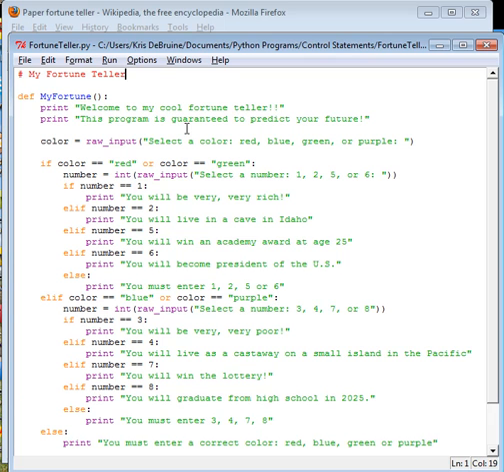I've already written the program here and just want to go over it quickly. You can see, first of all, we have at the top our comment. You should always have your name in it, so I'll add that. Then we define our function, which is called myFortune. It's fine to use capitals, a capital M, capital F, but remember, no spaces. We have the colon, and then we enter the function.